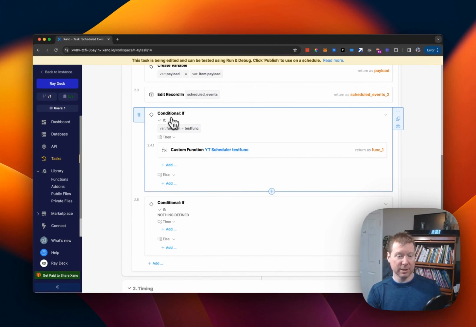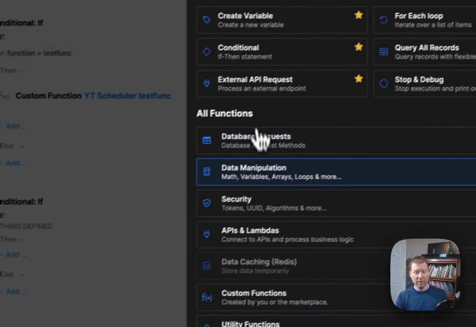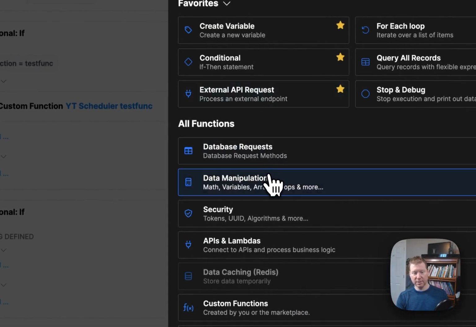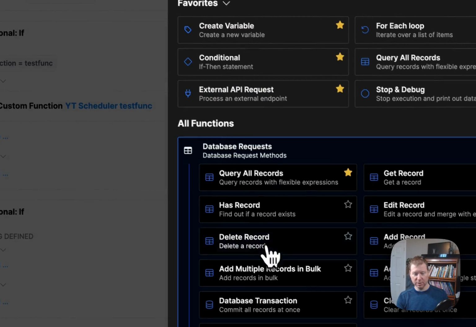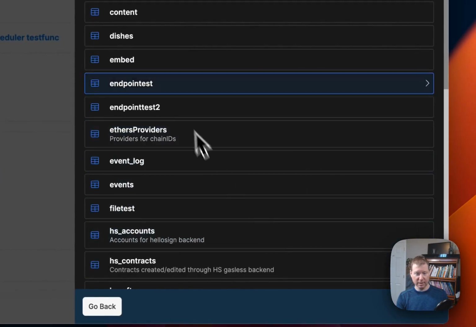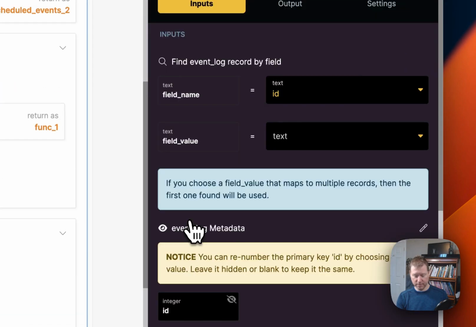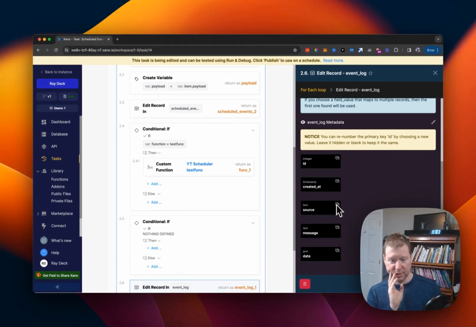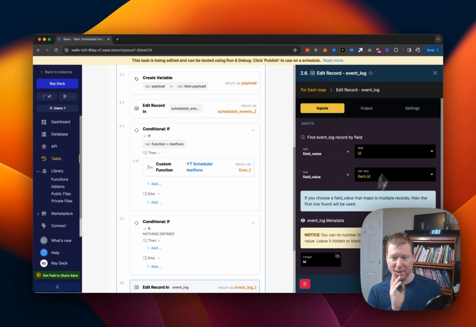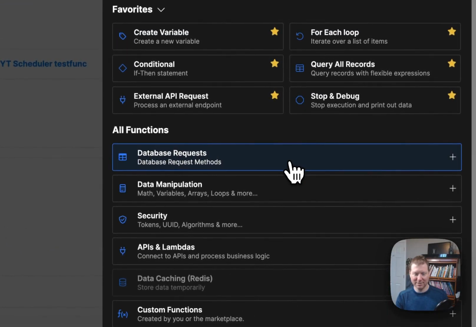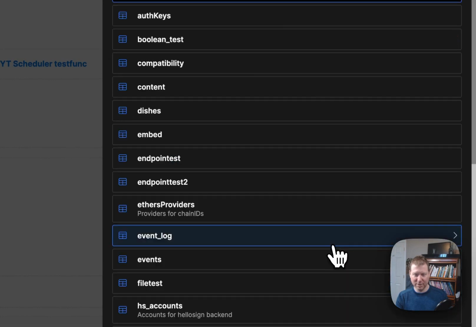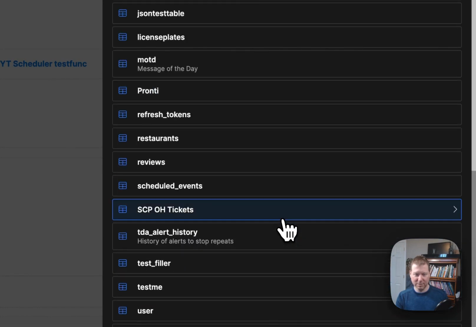Now, after this thing has completed, then we can say, well, let's do another database request, and we're going to edit the record in event log, and we're going to say where the ID is equal to item.id, right? And we're going to change this thing from not event log, shoot, that's the wrong table. Turn that off, yeah, okay.